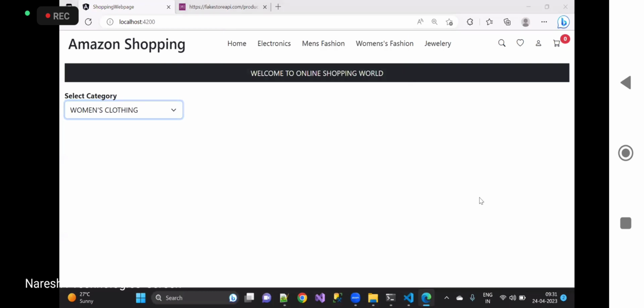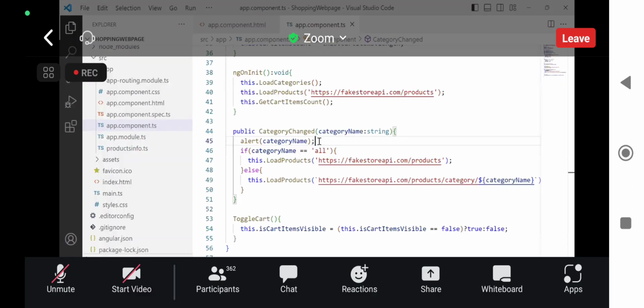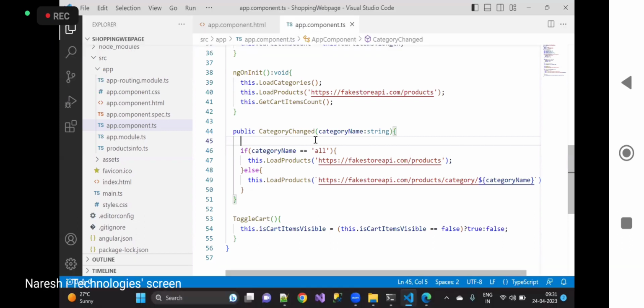Understood? That means if you want to verify whether it is working fine or not, at that particular moment just use that alert. But it is not required in all cases. Just for your understanding purpose, if you want to, you can give it there. Understand?